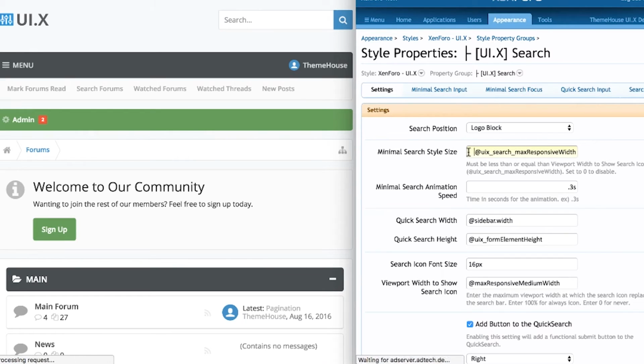Minimal search style size is the width your page must reach in order to show the quick search icon. You can change this to 0 to disable. With minimal search animation speed, you can change the animation speed below. Enter the time desired in seconds.